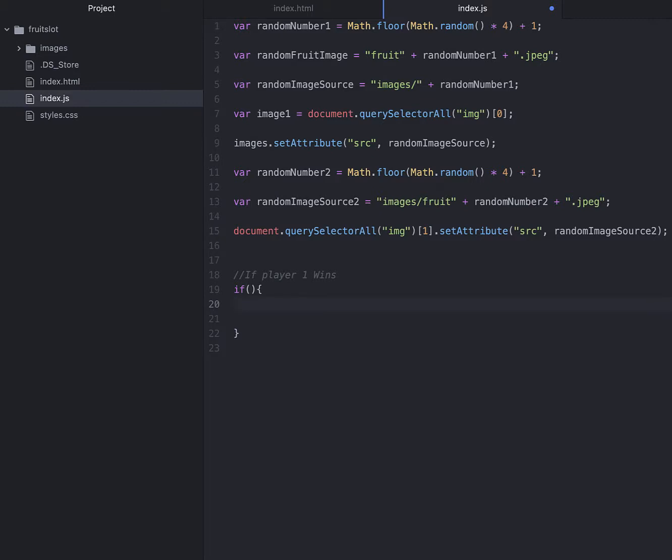In our if statement, we're going to put random number 1 is greater than random number 2. And in this if statement, we're going to do document.querySelector, just not selectorAll, just selector. Then we're going to put the h1 because we're targeting the h1. We're getting the innerHTML of the h1, and we're setting that equal to a statement saying player 1 wins.